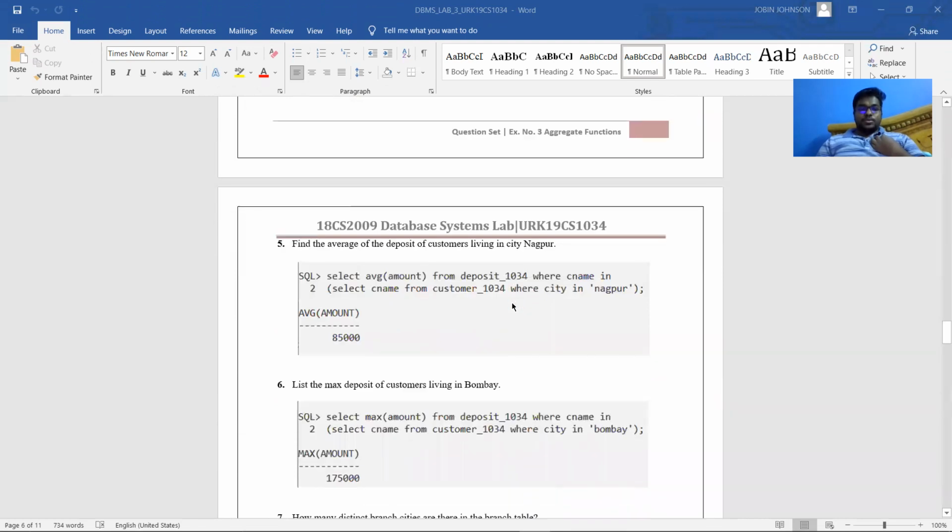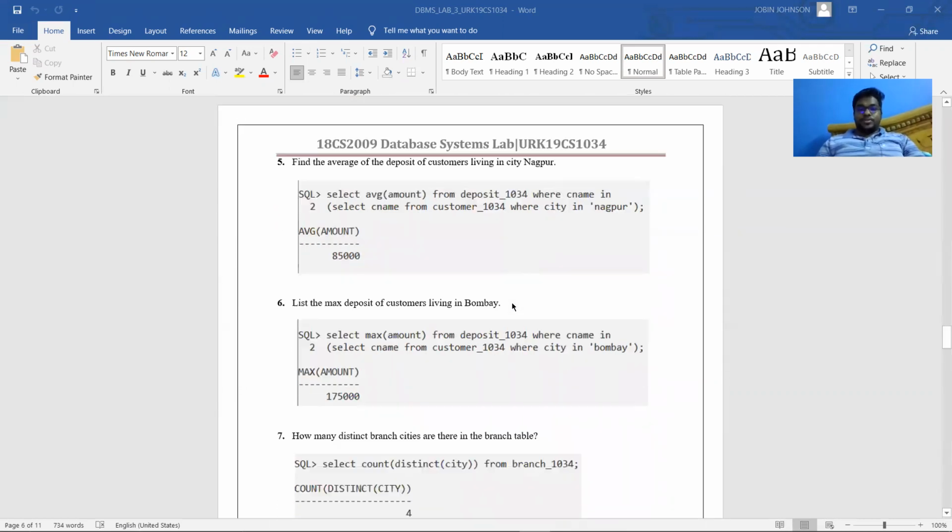Our fifth question was to find the average of the deposit of customers living in city Nagpur. For that, the command would be select average amount. Average is a built-in function. From table deposit 1034, where C name in select C name from customer, that is the table name, where city is Nagpur. So you will get the average amount.